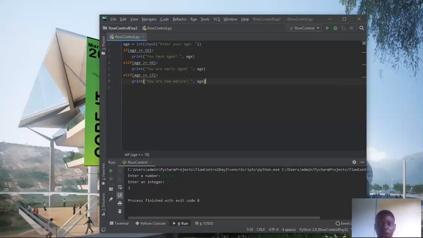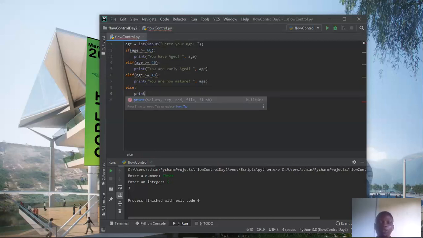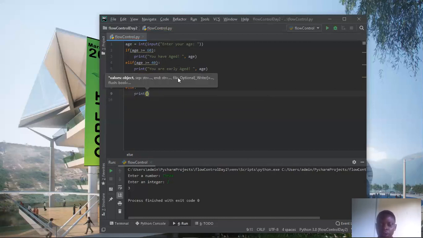Then, if the person is not 60 and above, and not 40 and above, and not 18 and above, then we should say that you are still a kid. So else. The last condition is not supposed to be else if again, because that's the last condition we are validating. So else print. If you are below 18 years, we should say you are a kid. So else print: You are a kid.